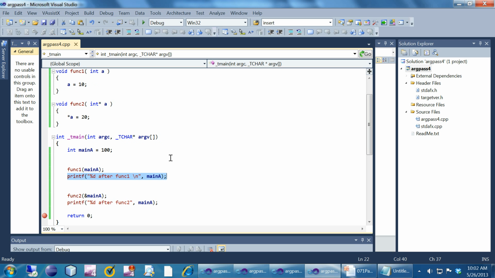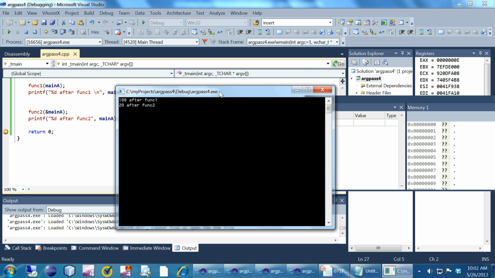So we have a printf. So we are expecting 100 to be printed in here. After that, I am calling fun2, and again I am printing the same variable. I'm expecting 20 as the output here. So we are getting the expected output here.